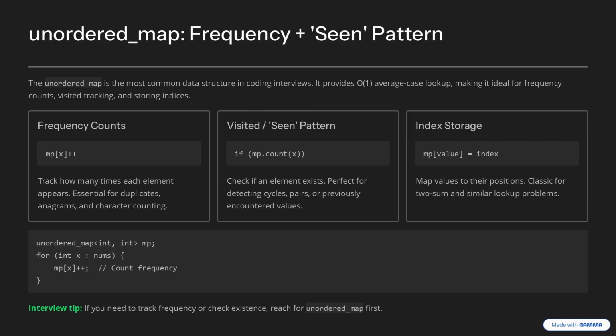Count occurrences, track visited, store indices, detect duplicates. If a problem asks for counts, pairs, or matching, hashing is often the cleanest solution. This container shows up everywhere in interviews.